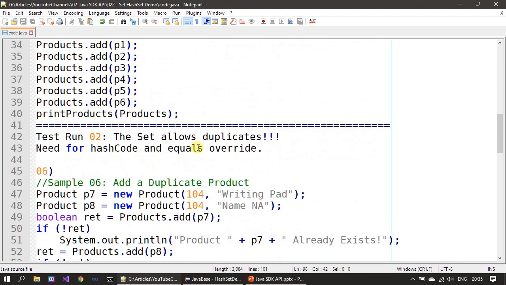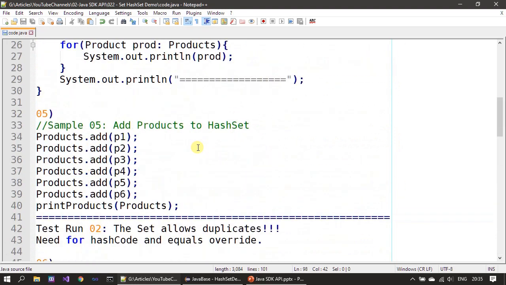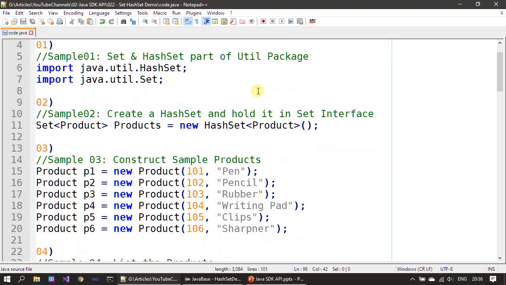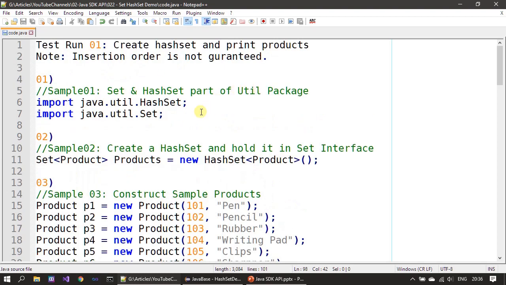So here we divided this into 5 test runs. In the first test run, we are going to create a HashSet, then print the product. That means our HashSet is going to store the product, then we will print the product. Here insertion order is not guaranteed. So sometimes it will print in the same insertion order, sometimes it won't. Alright, now we will go ahead and implement.